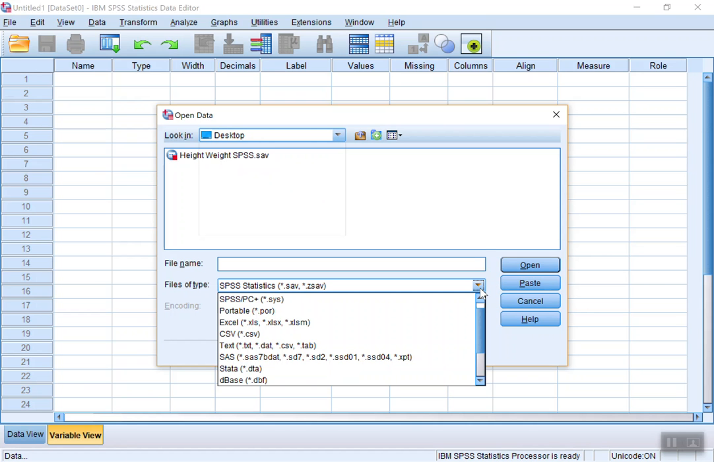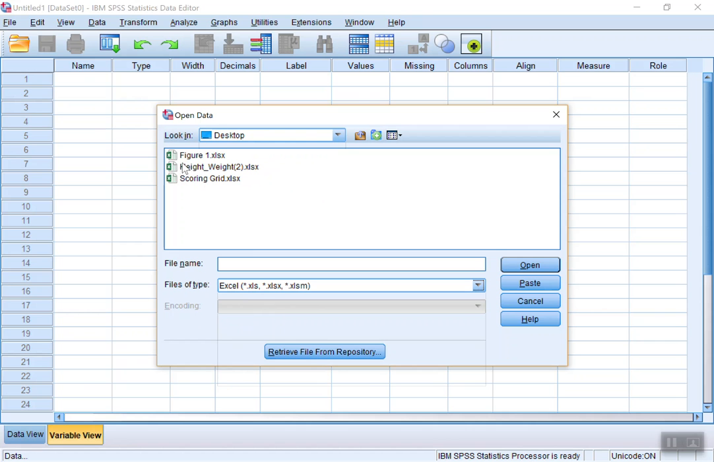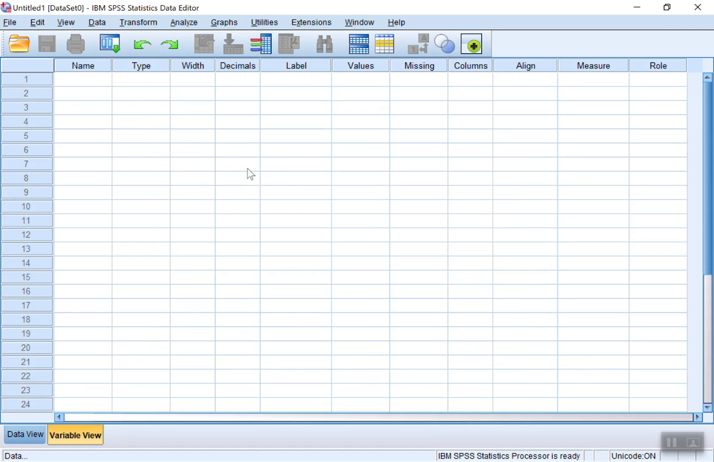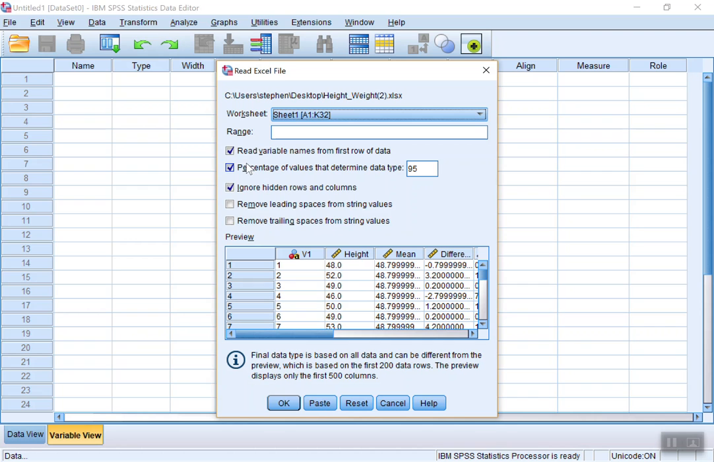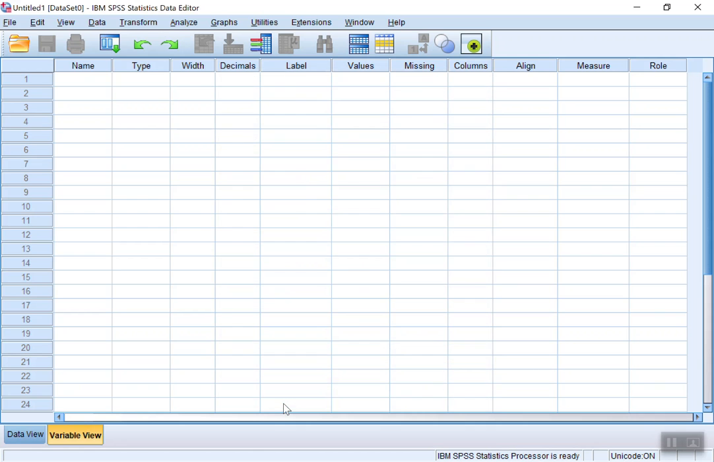So I come down here, and I had some Excel files. So here we go. And here's our height, weight data. If I double click that, it's going to give me some prompts. And so these are the 3 things that are important. You're going to use the worksheet here that they've specified. Read variable names from the first row of data. Percentage of values that determine data type 95. Ignore hidden rows and columns. So I just click OK.